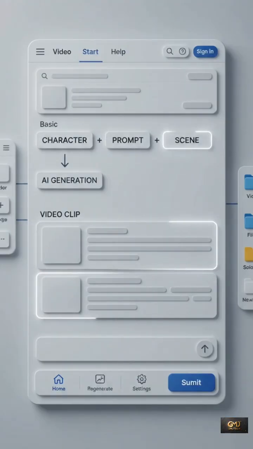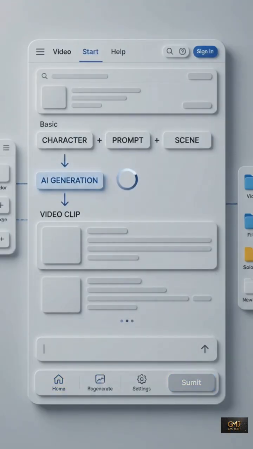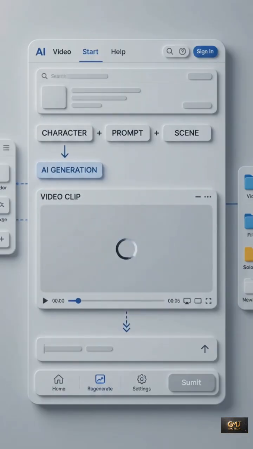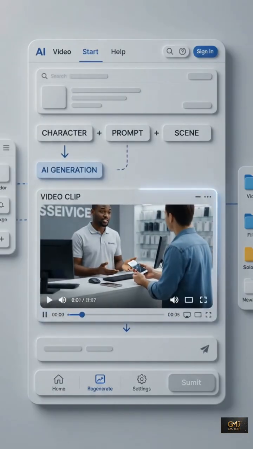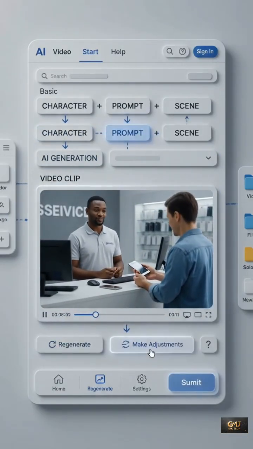Once our character, prompt, and scene are ready, we give those instructions to the AI video generator. The AI then uses those instructions to create the video. If the result isn't right, we need to make adjustments and try again.